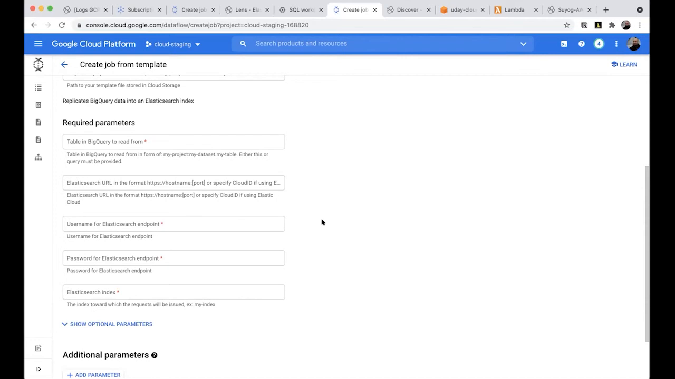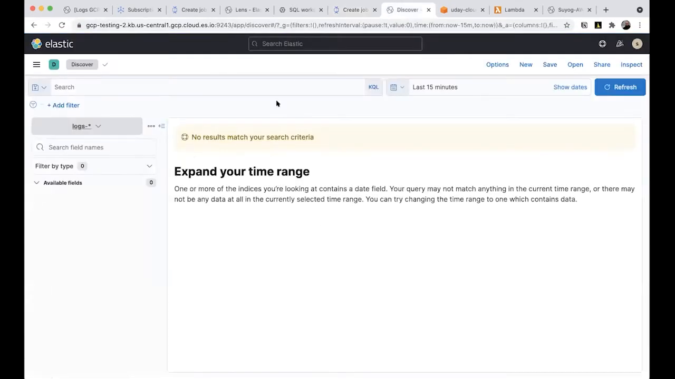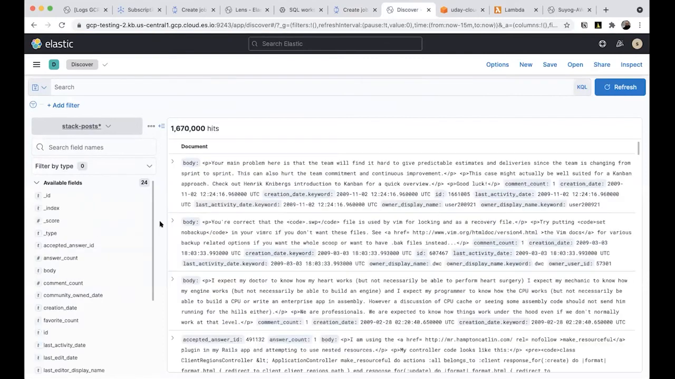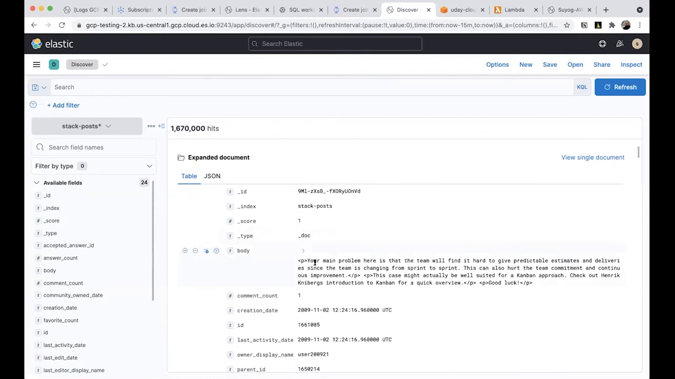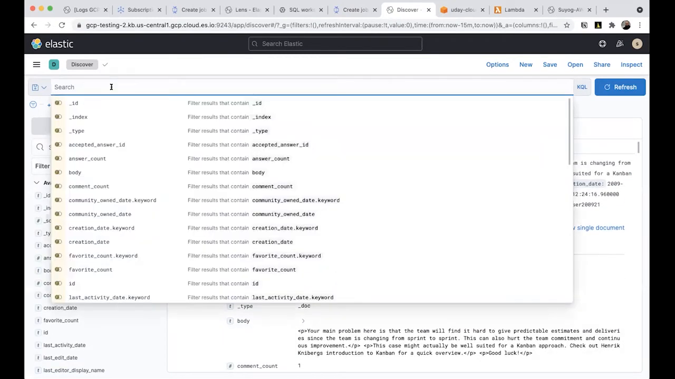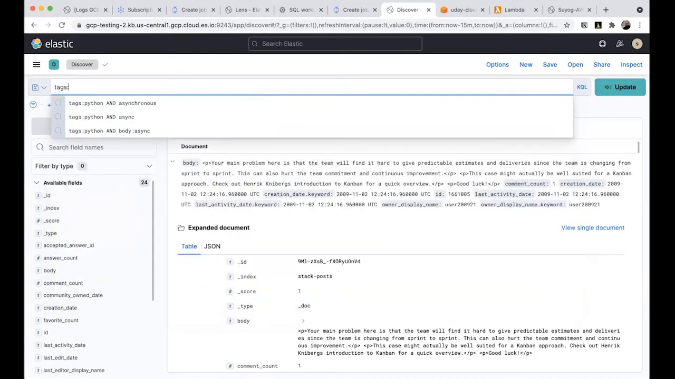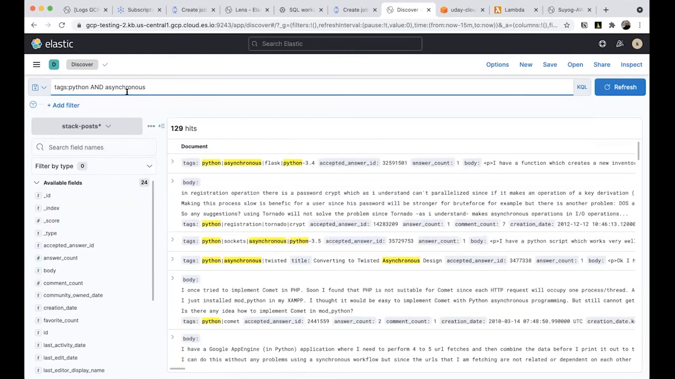Okay, so now let's navigate to our Kibana page where we've ingested this data through the data flow job. Let's pick stack posts. This is the data that I just showed in the BigQuery table, and you can see the body here, etc. Now let's see the power of Elastic, where I can use the structured and unstructured search very easily, all in the same page. Now I'm looking for all the posts that are tagged Python and that have the keyword asynchronous in it, anywhere in the body, anywhere it is in the text that I just sent.